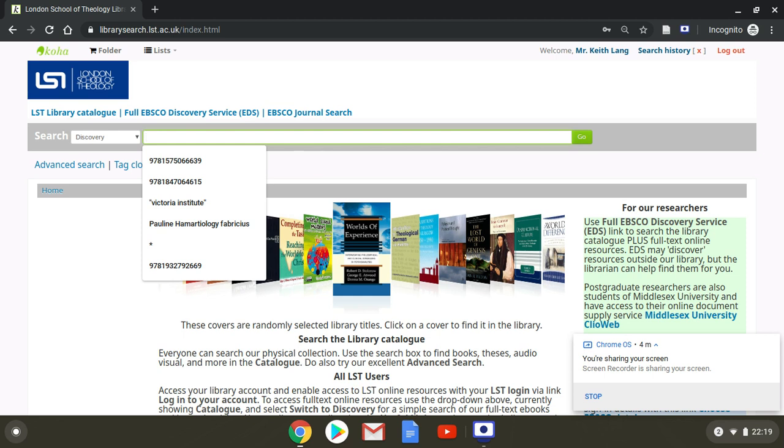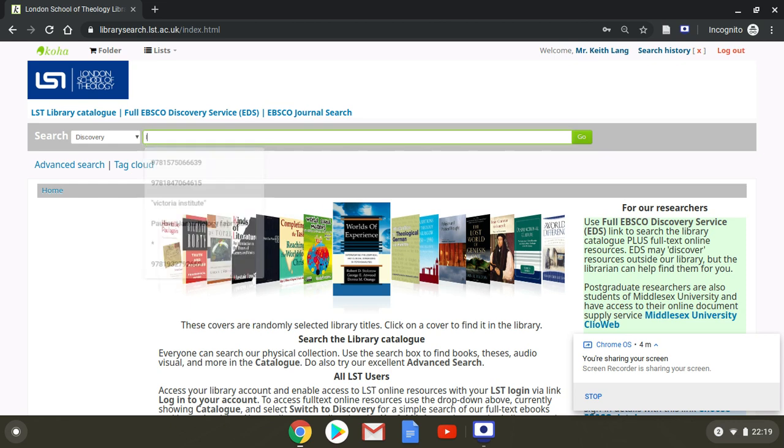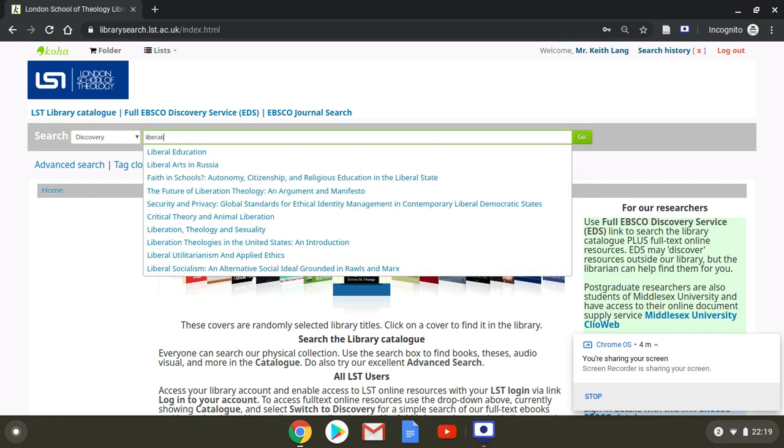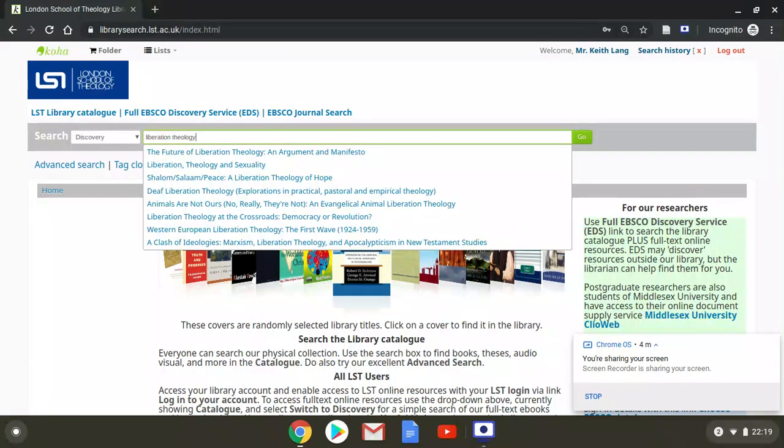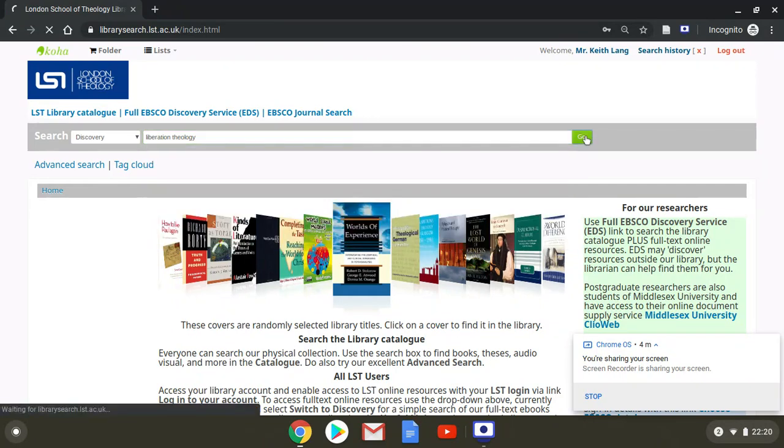So let's do a search, and let's use the term liberation theology. And you notice as I start typing, you get suggestions popping up. Those are the titles of ebooks and also journals and things. So the search terms appear in those. You can choose one of them if you like, but for the purposes of demonstration, I'm just going to hit the key that says go. There we go. So that goes with the search.